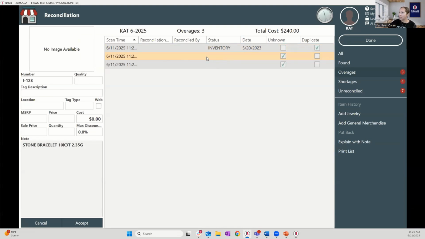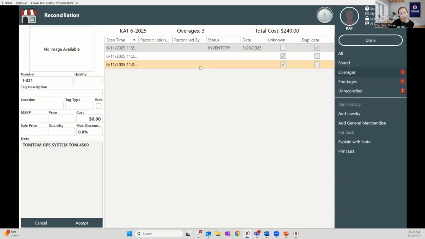Now, the other 2 that we have are ones that Bravo didn't recognize at all. And we have a decision to make. Do we want to add these back into our inventory or what do we want to do with them? So the very first one is a bracelet. It is pretty valuable. We searched through our current inventory. We didn't find anything. So I've made a determination that I want to add this back into my inventory.